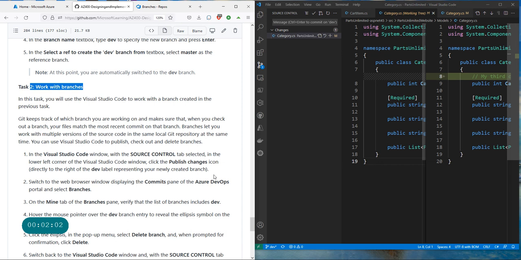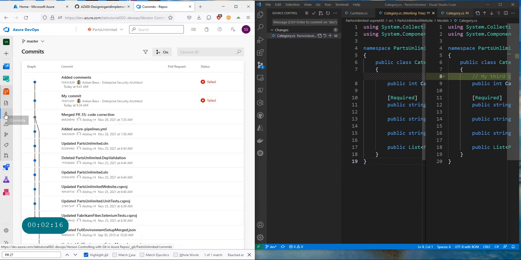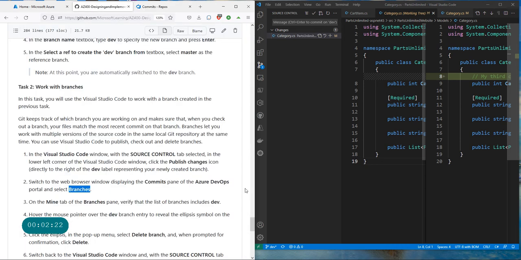Now what they're saying is switch to the web browser, go to Azure DevOps, and then branches. You can just do all of that. So go to Azure DevOps, go to the comments, then go to branches. Is that what they said? See comments, Azure DevOps, and select branches. On the Mine tab of the branches pane, verify that the list of branches includes dev.